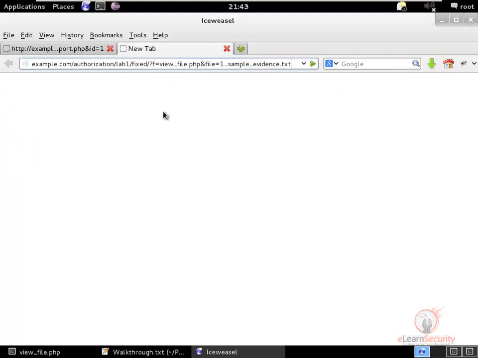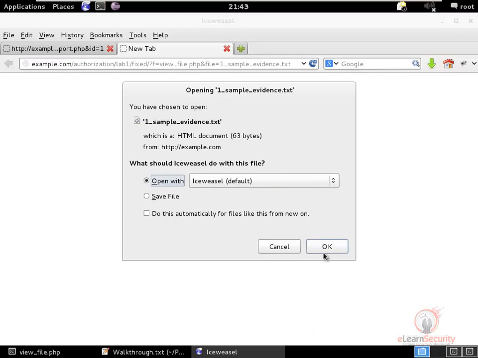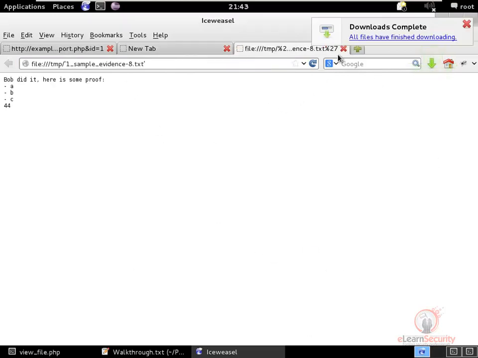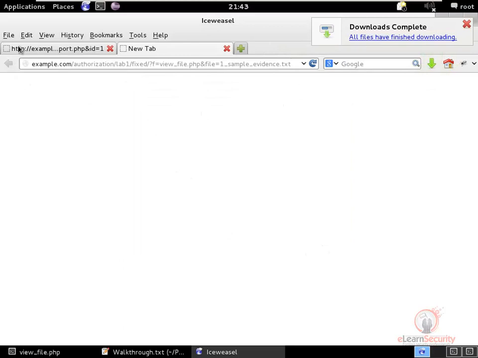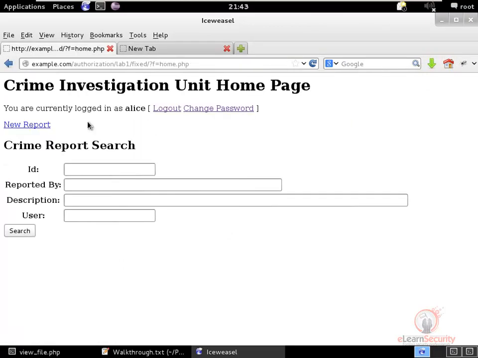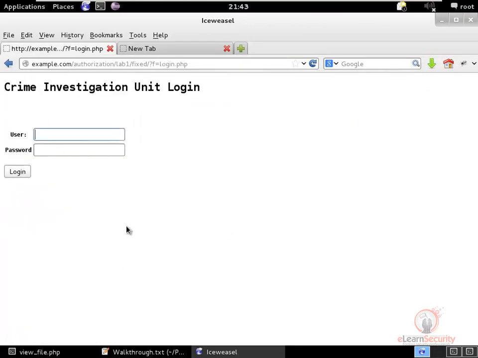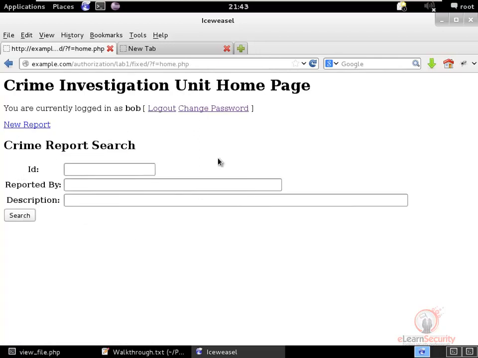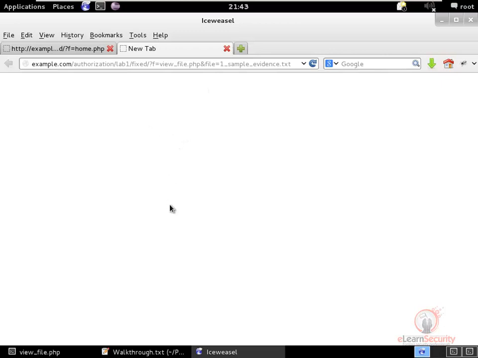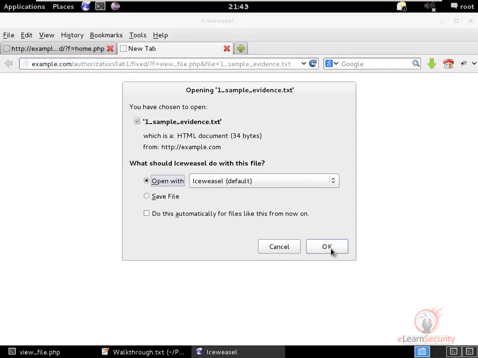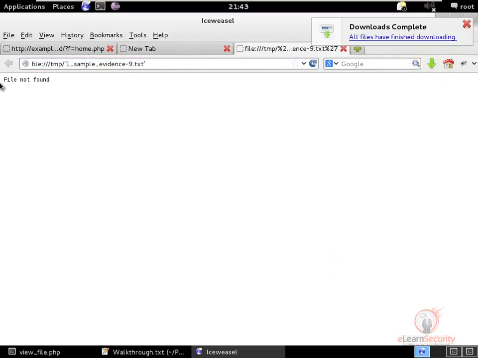If we hit enter on this while being logged in as Alice, we get the file. Now if on this tab I log out and log in as Bob, and then I reload this tab, I should not get this file. I should get the error that we just implemented. If I hit OK, we are getting a file not found. So our fix is working correctly.